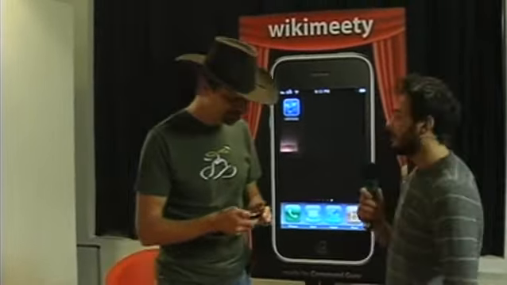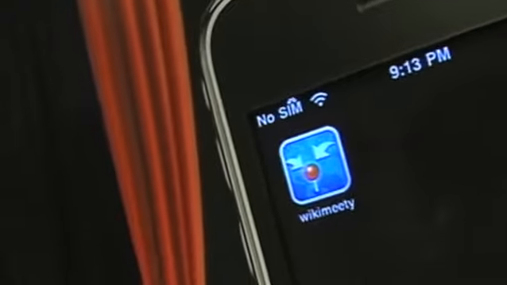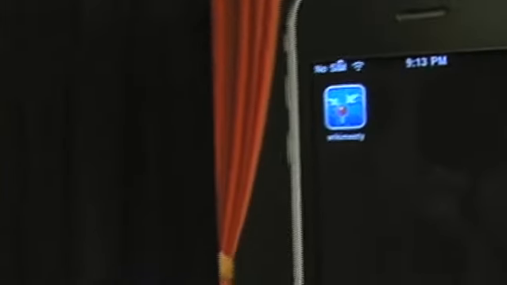Can I do a little demo? Sure. That's why we are here. All right, so first of all, we have a new icon. This one came just recently. This is the new Wikimedia icon.